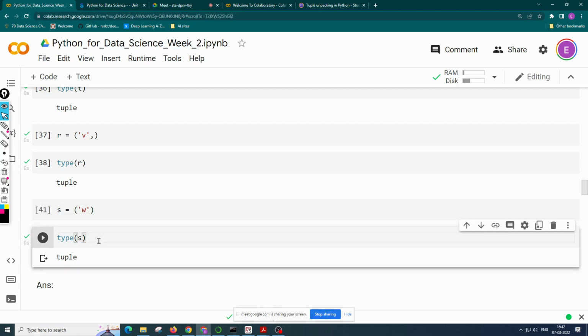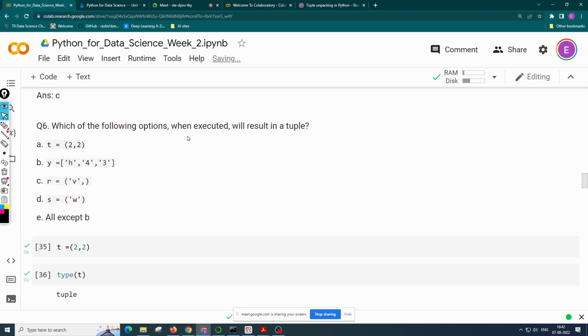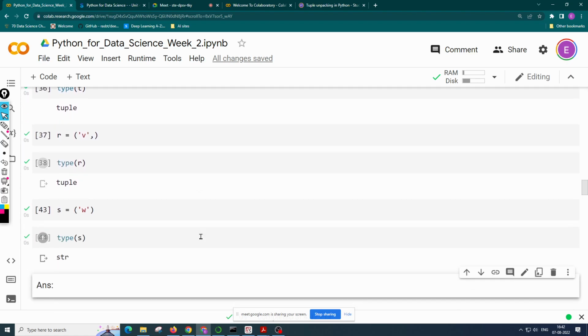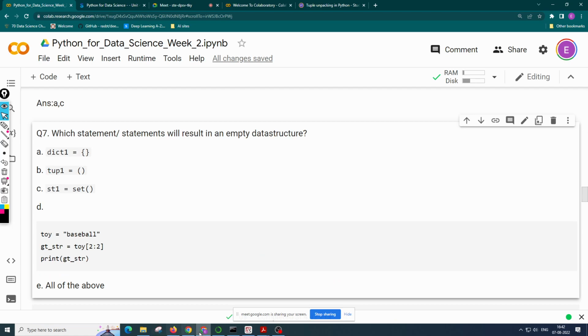So the option here will be what? What will be the answer? Which of the following options will result in a tuple? Yeah, A and C. Okay. I hope everyone's clear. If you have doubt, please ask. A, C. Okay. We'll move on to the next question then.